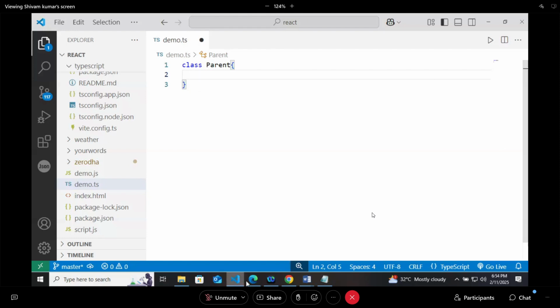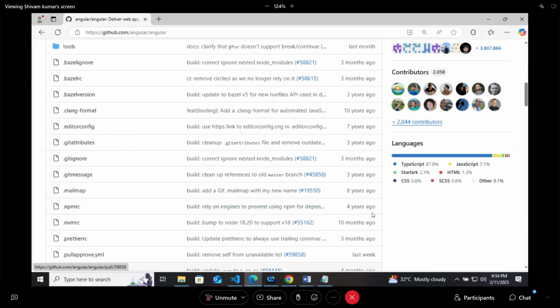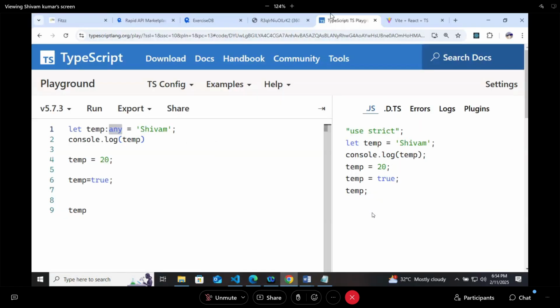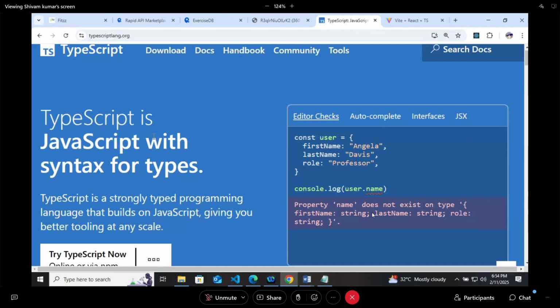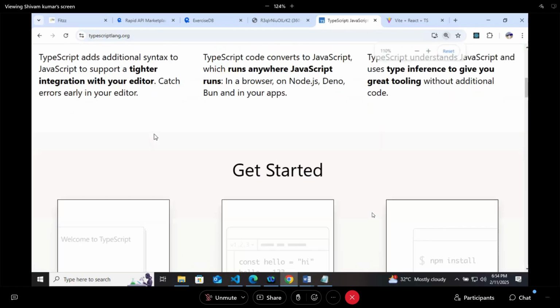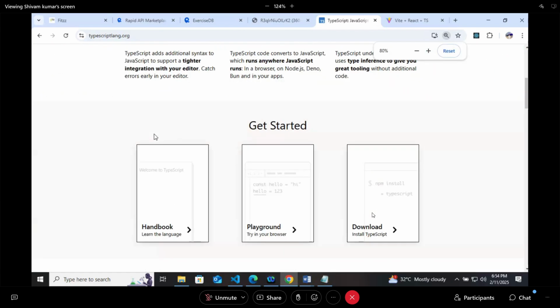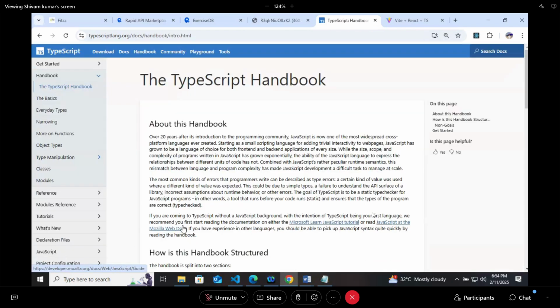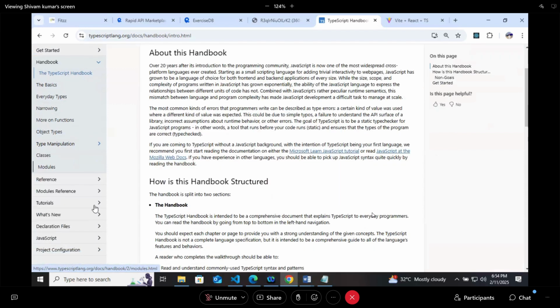So if you want to learn TypeScript just for fun, go to this website only, Playground. In that only you will see this handbook. In this you can learn. There are very small things. This one only, that's enough, right?